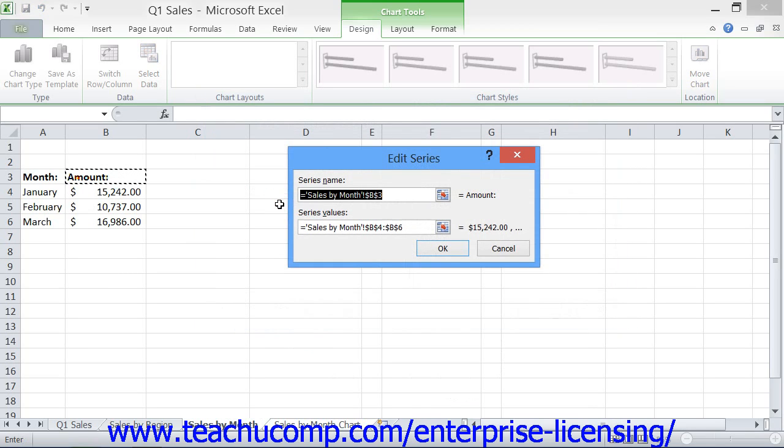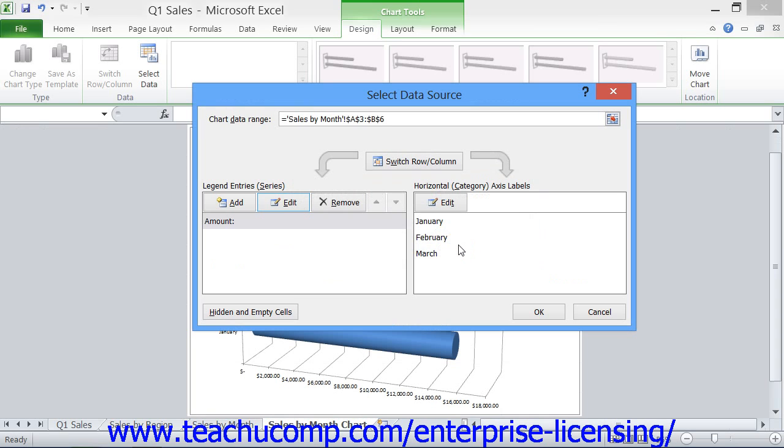As when adding a new series, the Edit Series dialog box appears, and you can change the cell references shown in either the Series Name or Series Values text boxes, just as you would if creating a new series. Once again, when finished, click the OK button to change the series and return to the Legend Entries or Series list within the Select Data Source dialog box. To delete a series shown within the Legend Entries or Series list within this dialog box, just click on the name of the series within the list that you want to remove, and then click the Remove button.